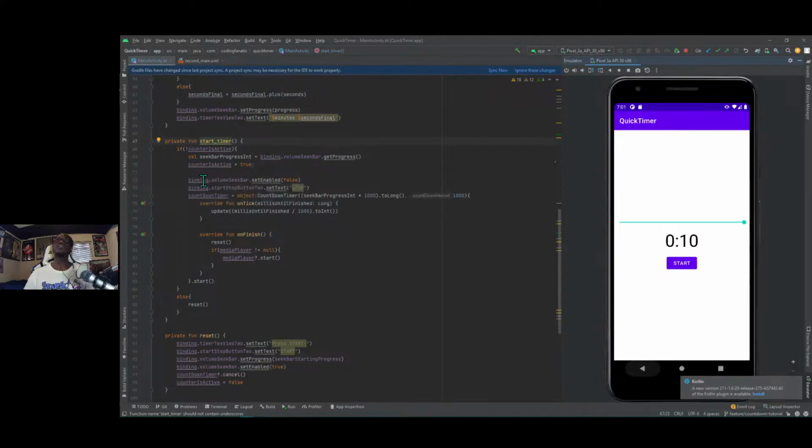I am able to, because I'm using this binding variable, I can set the volume seek bar to false or true to enable its countdown movement. I can set the text for the button to say stop once you press start or while it's active. It just gives you a lot more options, so it makes it easier for you to set things up.